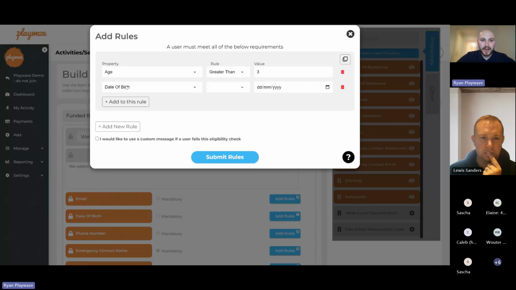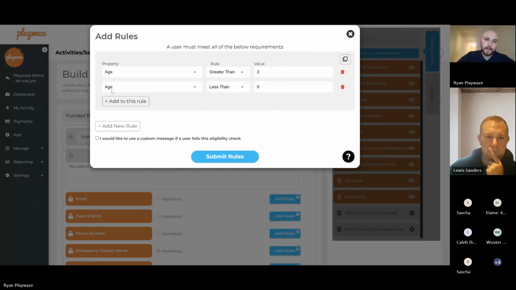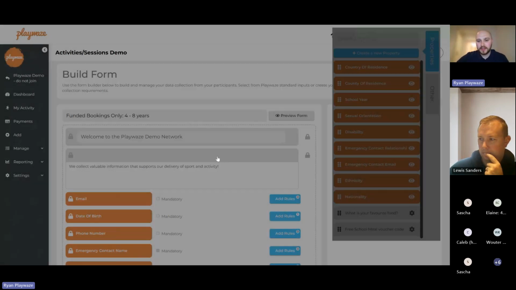Then you would add to the rule here age again, and you would say age is less than 9. And then when you save this rule, what the system will do is when a date of birth is input, it will check that all your bookings are made from 4 to 8-year-olds. So we won't let anyone outside of that range make a booking.